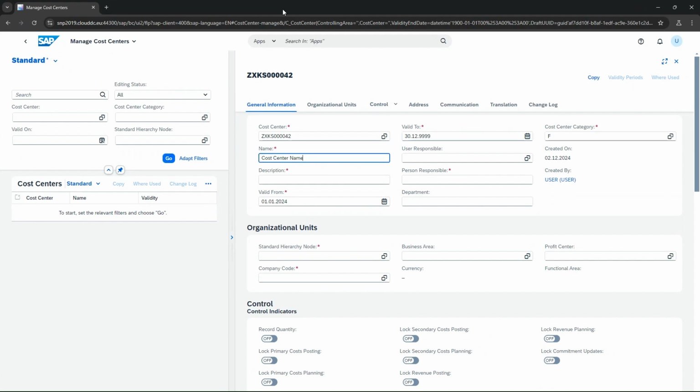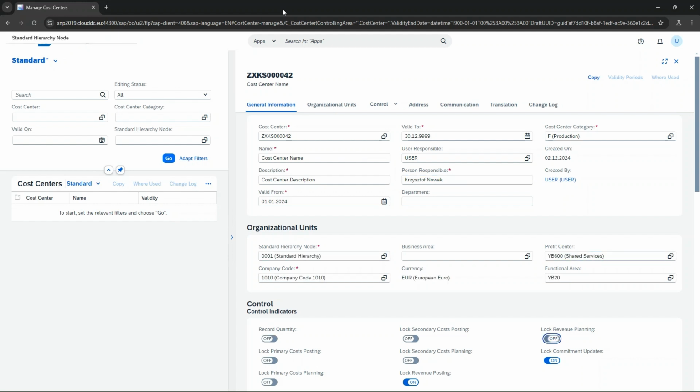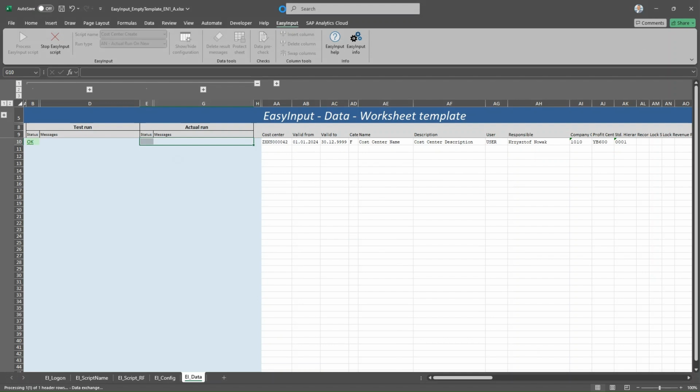This ends our tutorial. Please have a look also at the template worksheet for cost center creation using Robot Framework given together with EasyInput. In this workbook, it is shown how to create your own keywords in the script.